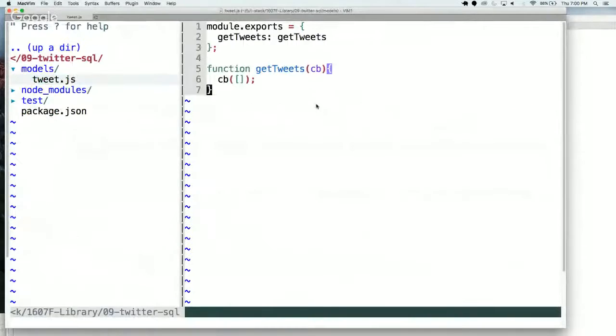Now, we know that's not really how we want our test to run. What we want to be able to do is connect to our database, run a query, and get our tweets. So as we start writing that, let's think about what this would look like. We want some way of connecting to our database. Keep in mind, we've got one model here for tweets, but we could have models for other things as well in our application.